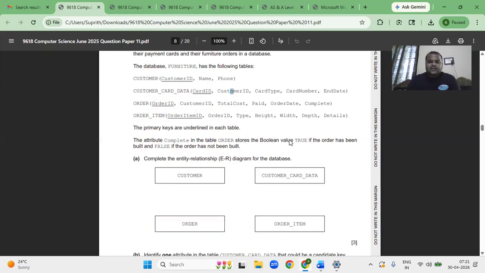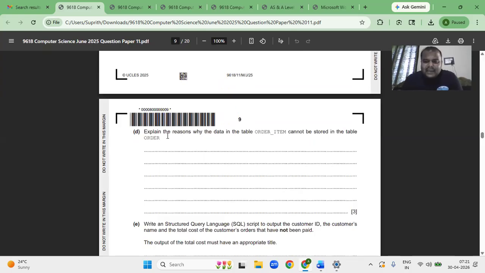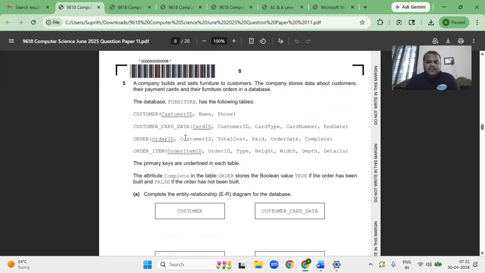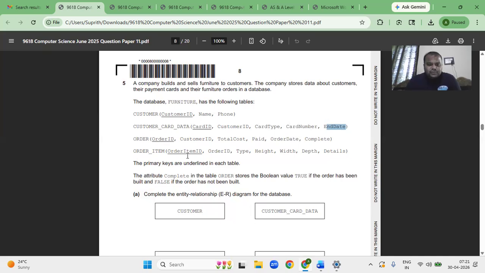Okay, now I can go to sub question 4. Explain the reason why data in the order item cannot be stored in the table order. See the different types of attributes: card ID, customer ID, card type, card number are different attributes. Order and order item, how will they be the same? These two, customer ID, total cost, paid, are different types of attributes, right?